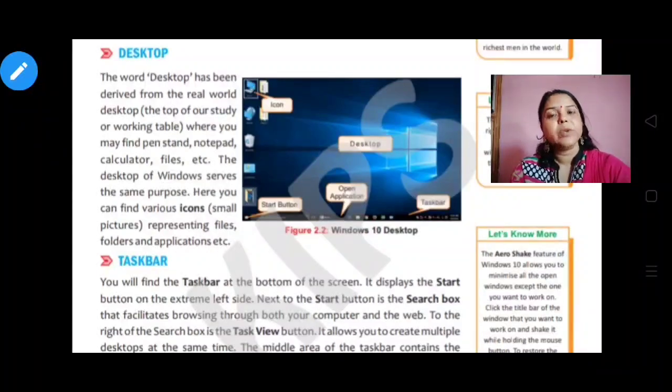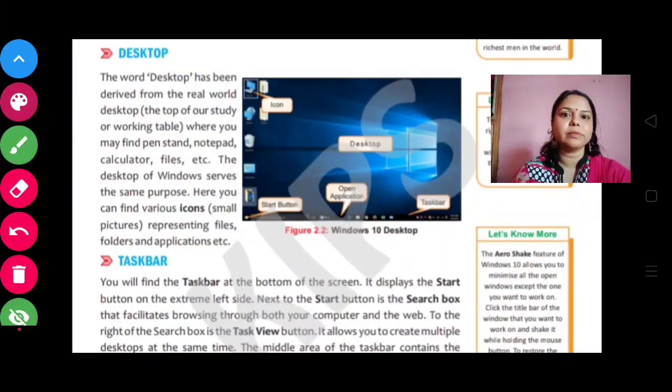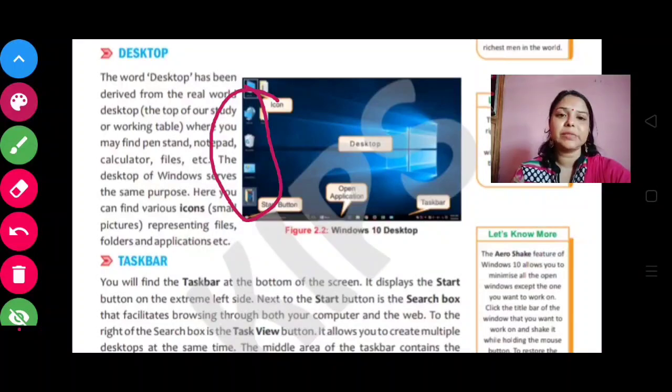Like on your study table, you keep your diaries, calculator, files, folders, sketch pens, and many more things. Similarly, on the Windows desktop, you can keep your files, folders, you can perform calculations, you can write anything, you can draw anything, and there are small pictures that display some applications, and they are called icons. Okay, so these are the icons available on your desktop. These are the small pictures that represent files and folders.